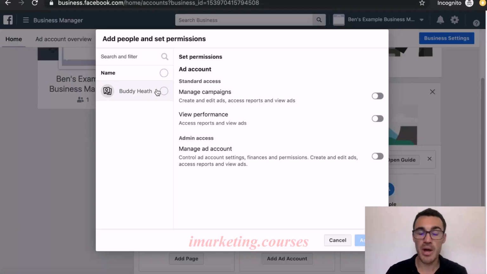So the only person that we've got in this business manager account at the moment is Buddy Heath. If you've got more people in there, let's say, for example, with our Lead Guru business manager account, there's a whole bunch of people in here and we provide different account managers with access to different assets.